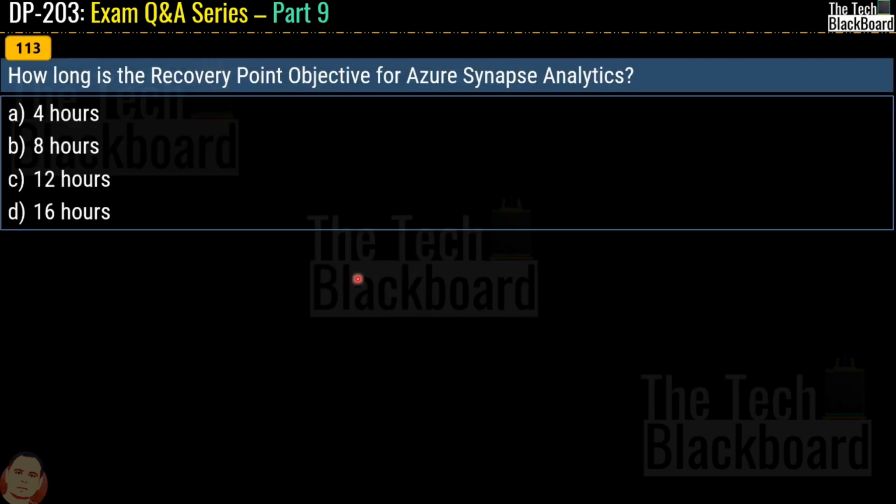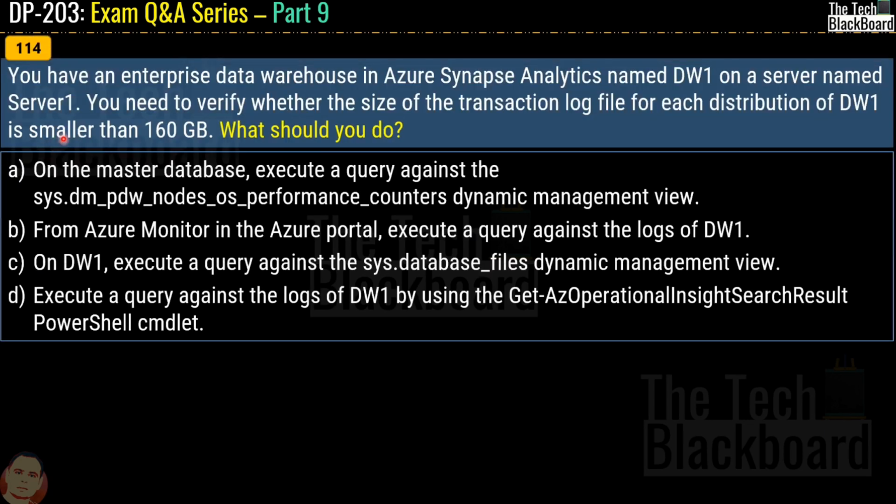Now let's jump on to the question number 113. The question says, what is the recovery point objective of Azure Synapse Analytics? Is it 4 hours or 8 hours, 12 hours, or is it 16 hours? The correct answer of this question is option B, 8 hours. Moving on, we have question number 114.